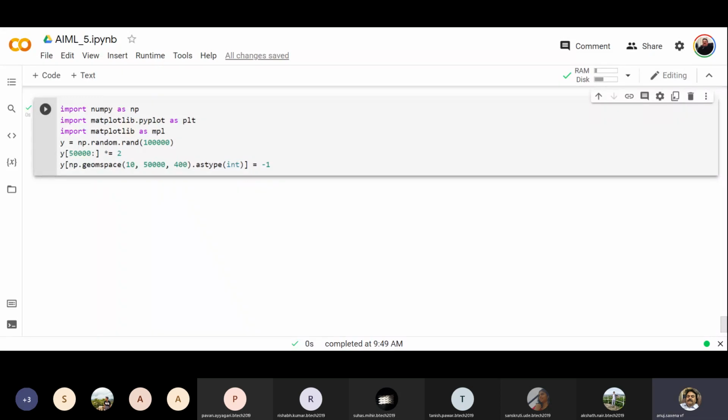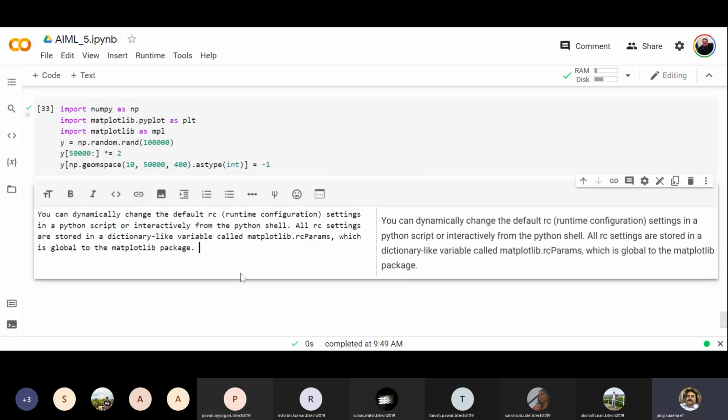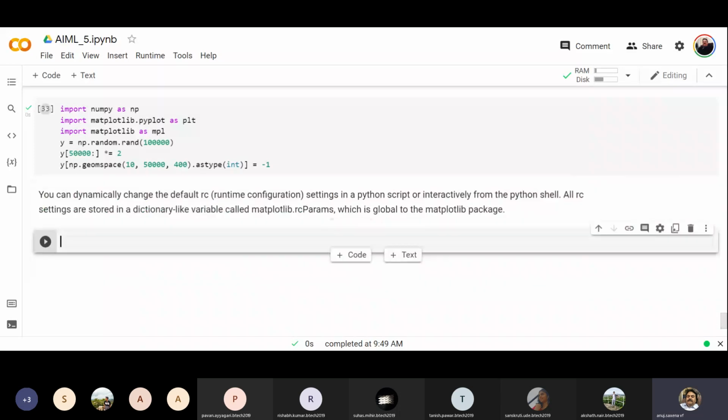So there is a package which we have already called, mpl, so you can use that and fix your settings. You can dynamically change the default runtime configuration using this command, and this is there already. So what I have to do is put mpl.rc parameters, path.simplify is equal to true, and then path.simplify_threshold is 0.0. So what happens? We'll see that.